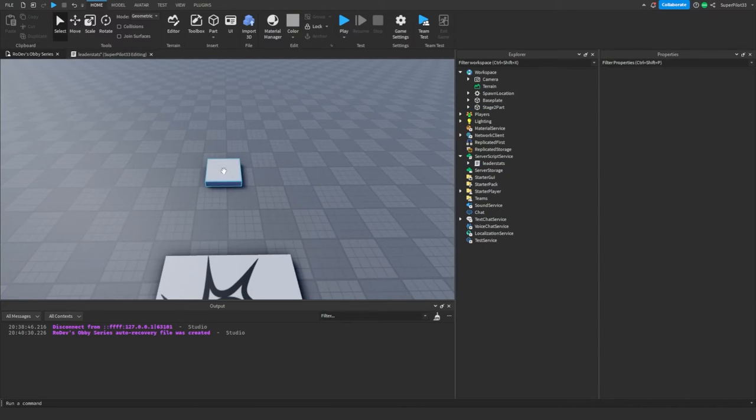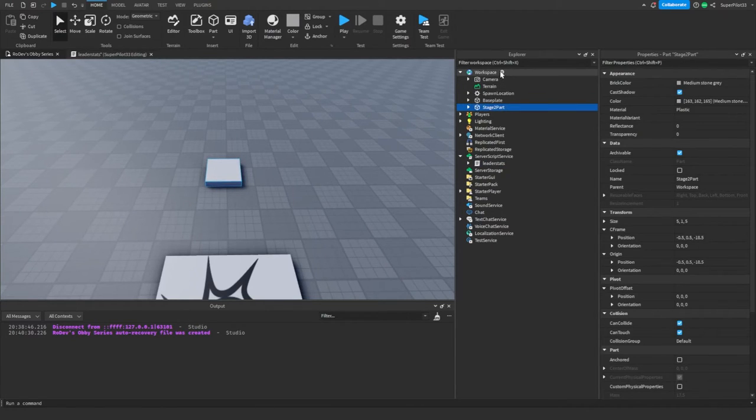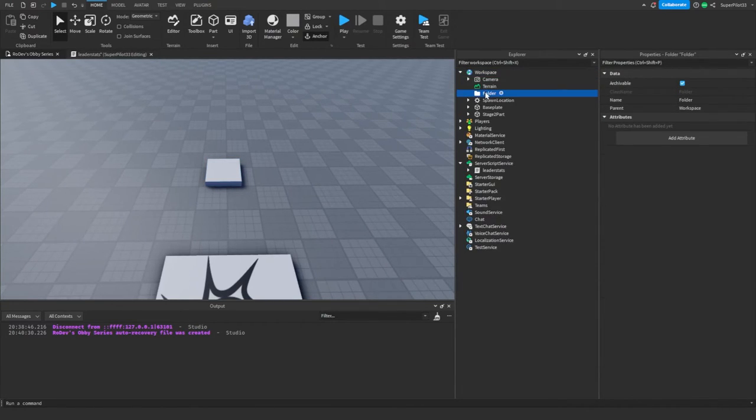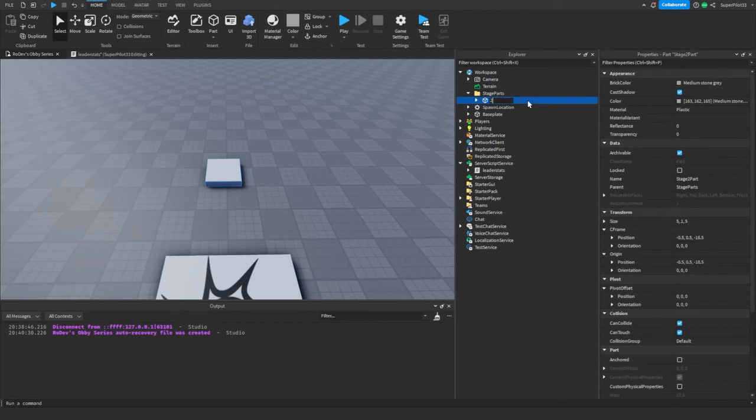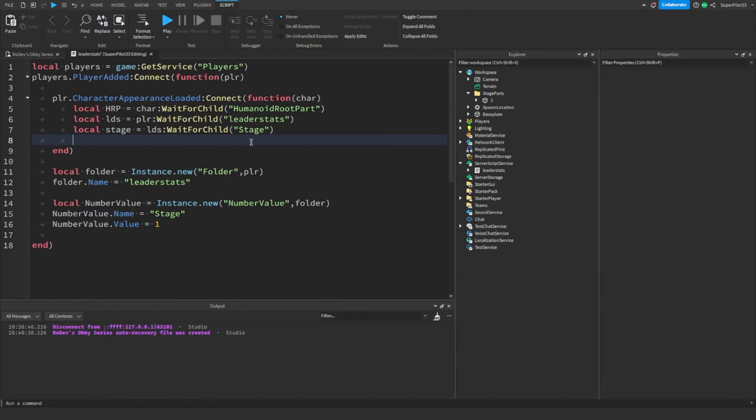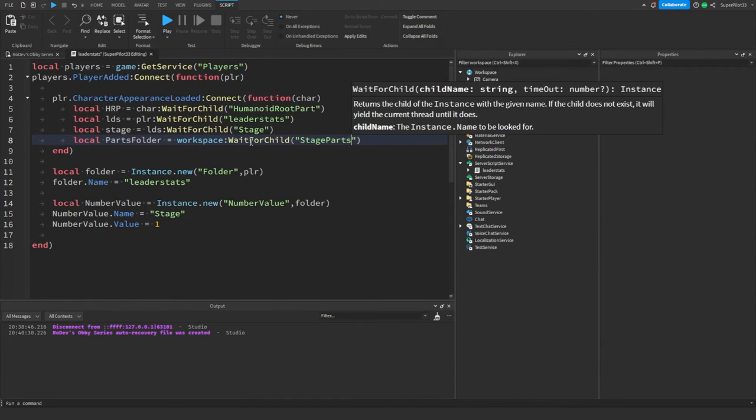Now let's go ahead and create a folder where we can store all of these stage parts. So go ahead and click plus and create a folder. Call this folder StageParts. Now let's drag our part inside and name the part 2. Now let's create a variable for our new folder. local partsFolder = workspace:WaitForChild("StageParts").